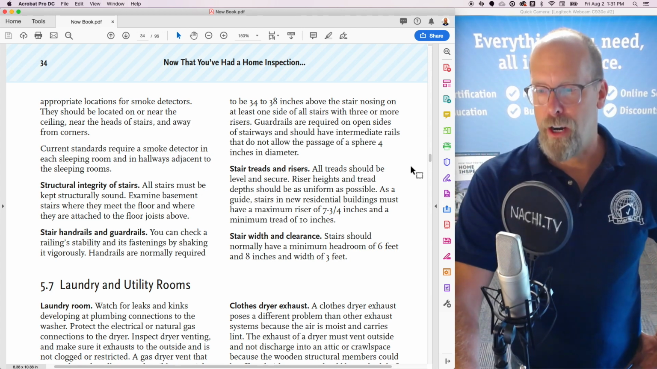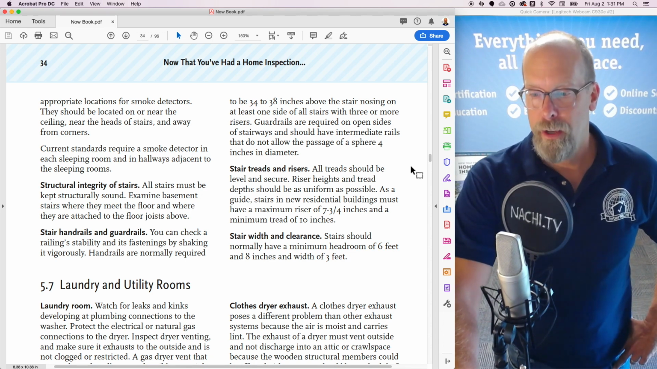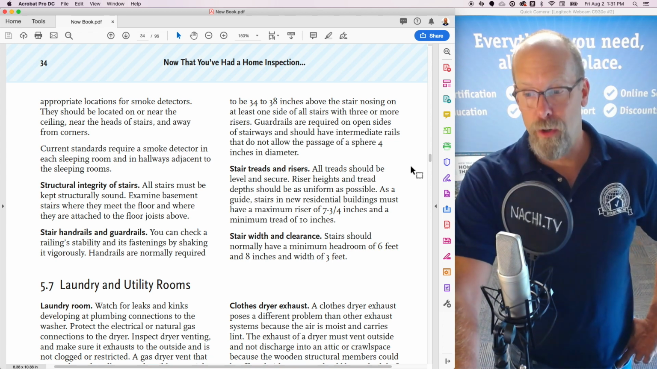Structural integrity of the stairs. All stairs must be kept structurally sound. Examine basement stairs where they meet the floor and where they are attached to the floor joists above.